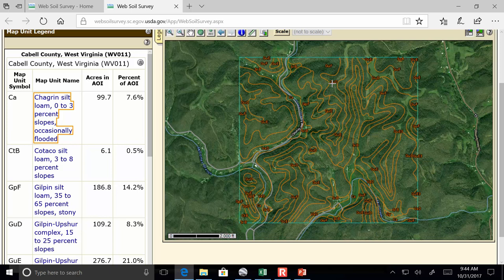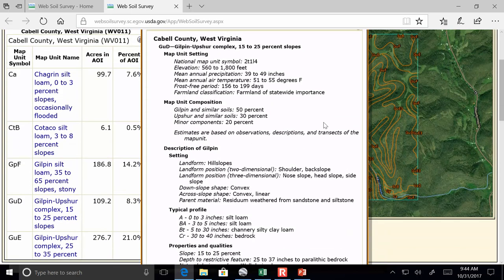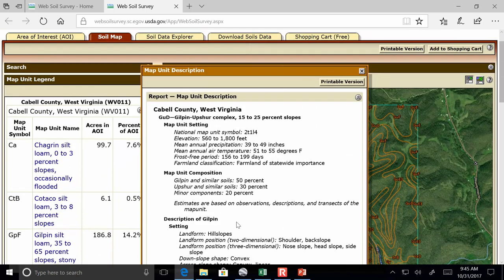So let's look at this GUD, Gilpin-Upshur complex, 15 to 25% slope. You click on that, it'll bring up its characteristics, and this is hydrologic soil group C. So it's going to be a little bit more resistant to infiltration than the soils that are right in the creek bed.